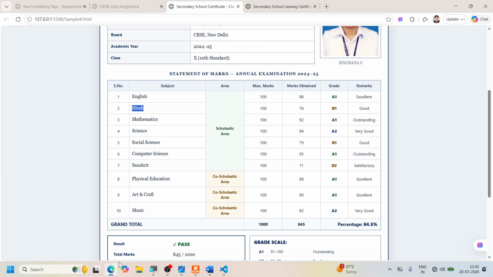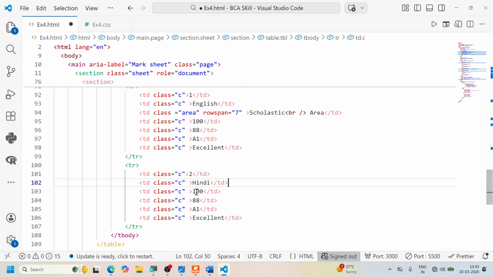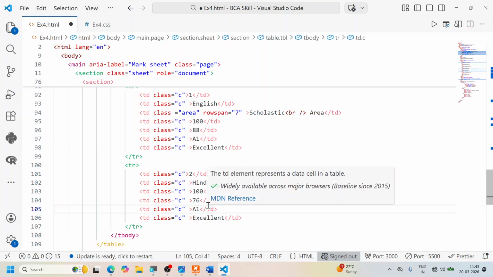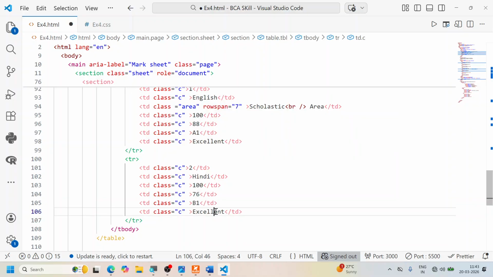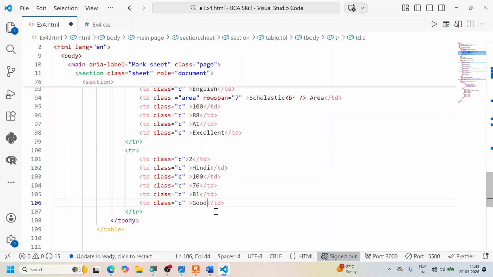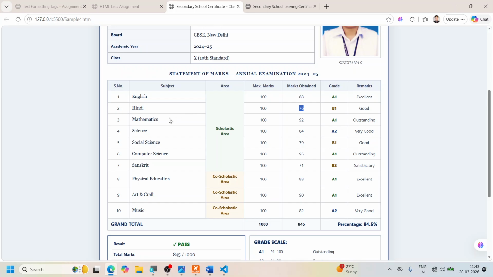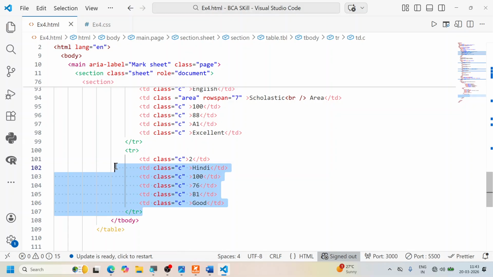Maximum marks happens to be 100, and marks obtained is 76. B1 is the grade, and it is good. So maximum marks, this one, B1 is the grade, and I think it is good. Hopefully that is what is there. Okay, next, let's copy paste it. Mathematics.